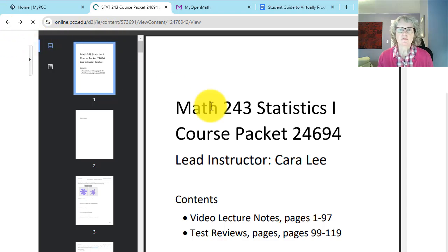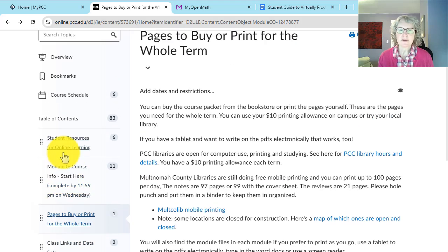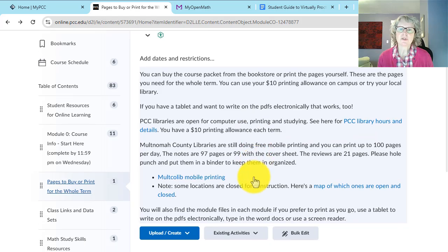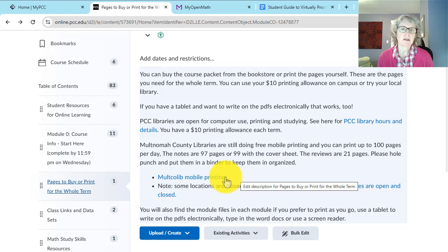And then I'm going to go back and show you. It doesn't take me back to quite the right spot, but right up here above this is some more information. You can also buy this packet at the PCC bookstore, or you have a printing allowance of $10 for every term. You could use that $10 allowance and go to a campus and print there. Or Multnomah County libraries are doing free printing still from the pandemic, which is amazing.